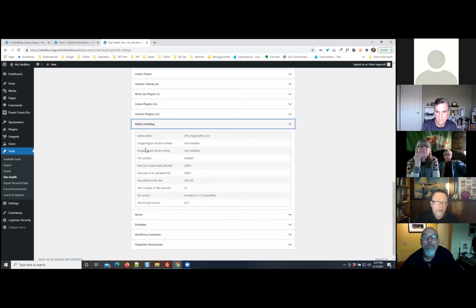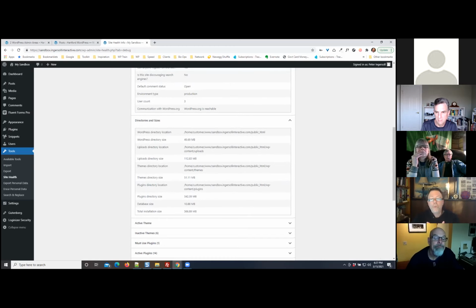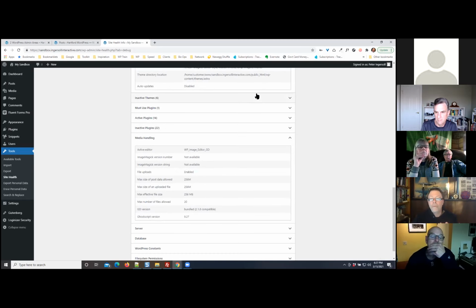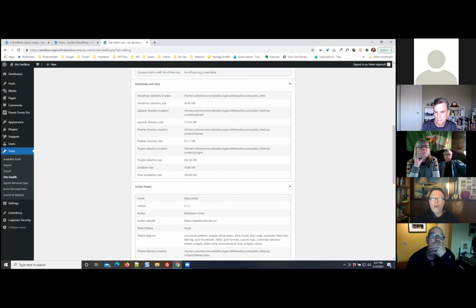all your settings. Like here under media handling, max size of uploaded file. In this particular case, it's 256 megabytes. But this is a great place where you can go and say, well, what is my site doing, and what are the settings and all. So a great handy tool.